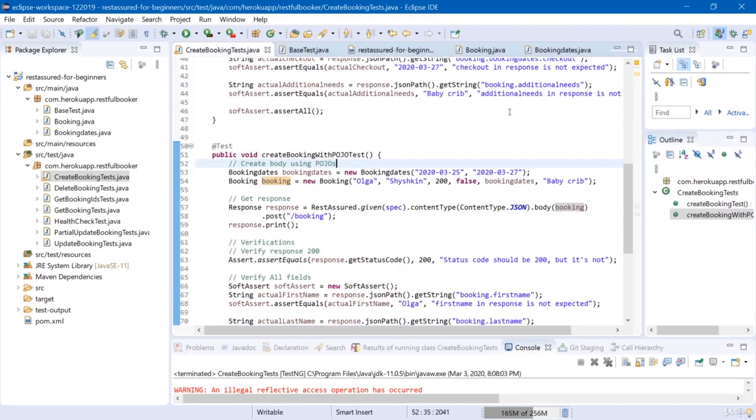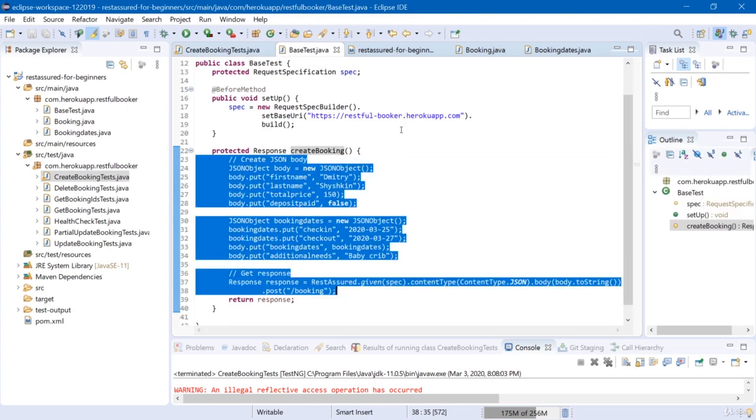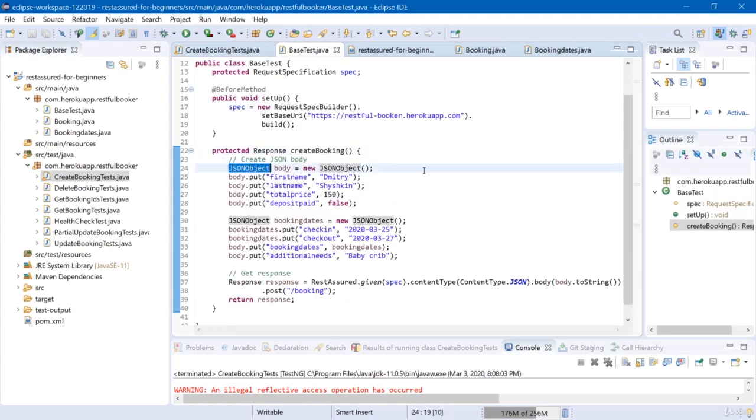So now you know how to do serialization with JSON request, how to use plain old Java objects instead of the JSON object library to create our JSON request body.